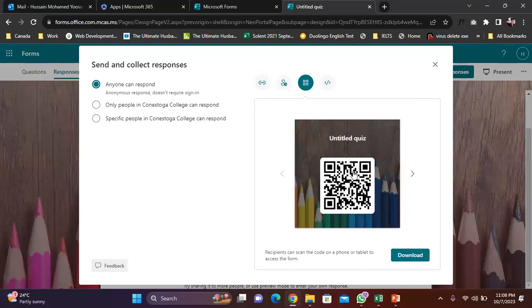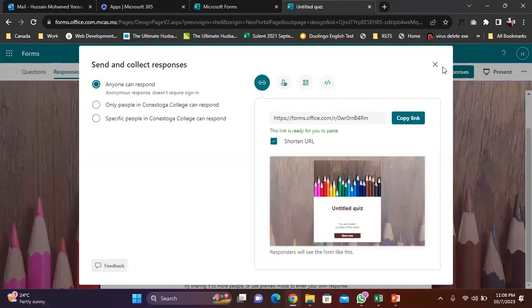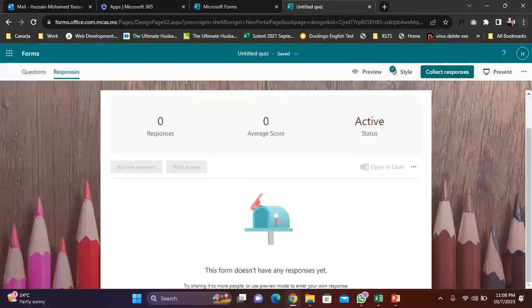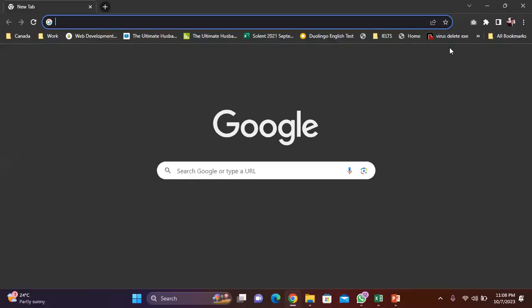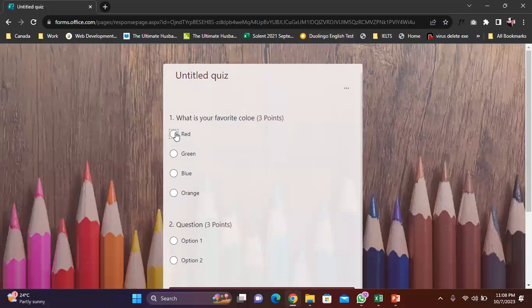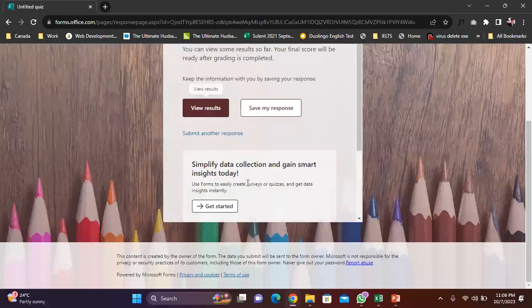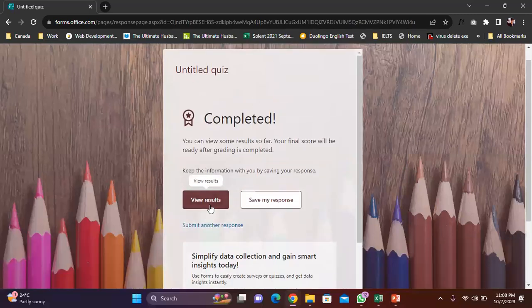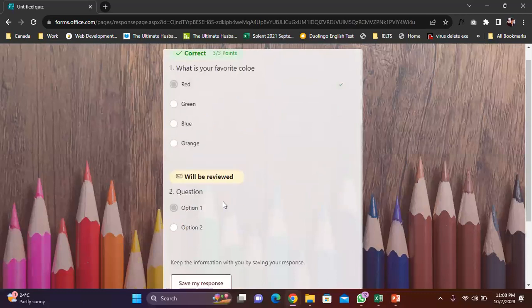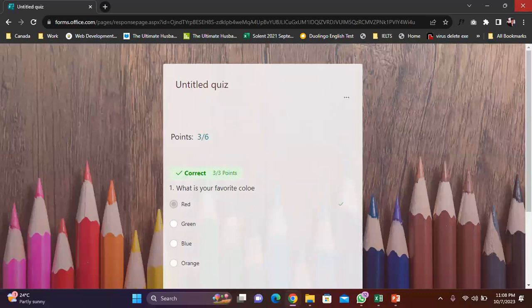So they can scan this QR code. It will take them to this Microsoft form, or you can get a link. Let's say you have this link, copy, and then I'll go to paste this. So you can see start now. I say red, turn on, submit. See, completed. So view my results. You can see submitted, correct, points, everything it is showing.